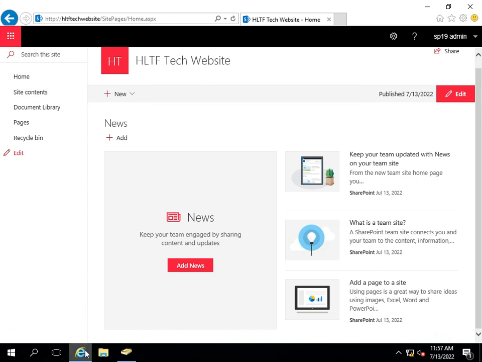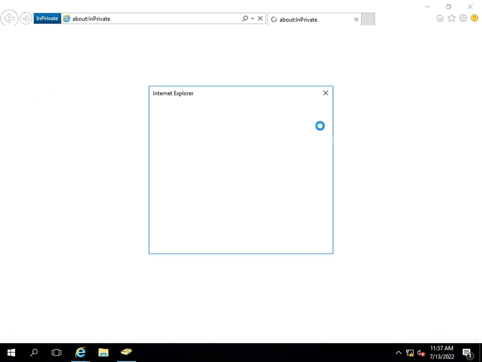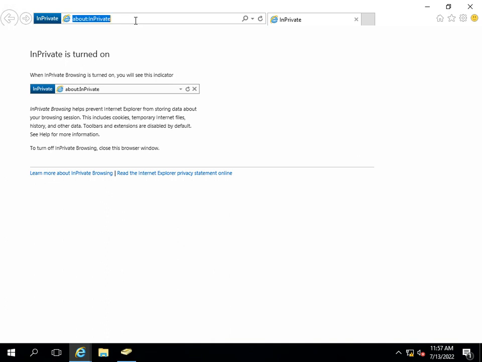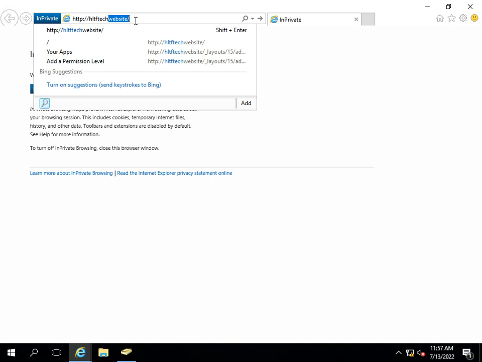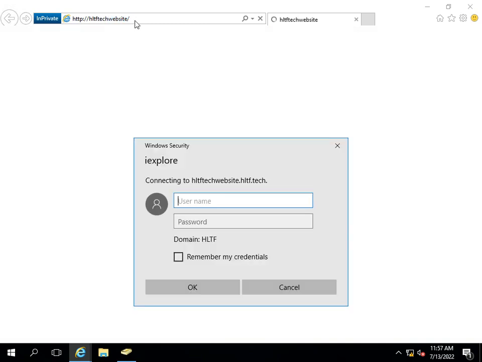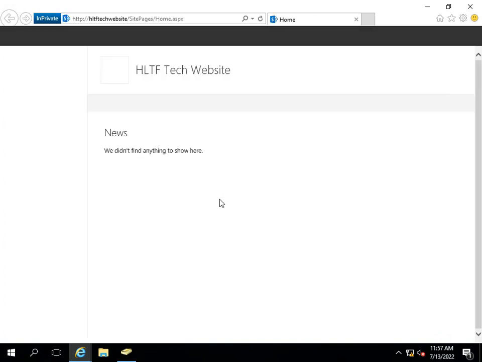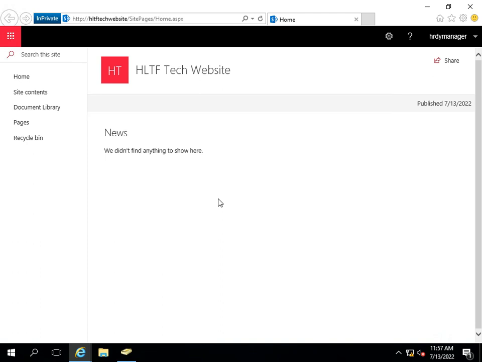So I'm going to log in as one user. Let's say that there is a user of your website, I'm going to say the HR deputy manager. I'm going to enter his credentials here, and you can see that no news is appearing here. It shows that right now there is no news for your users to see.